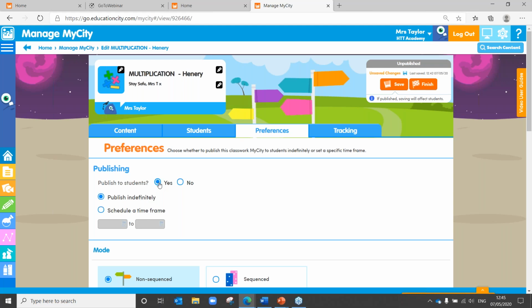So I'm just going to publish that for Henry. I can schedule a time frame for in the future, but I'm going to leave this as indefinitely for now. And there it is. So that is a really good way of providing that personalised revision for individual students.